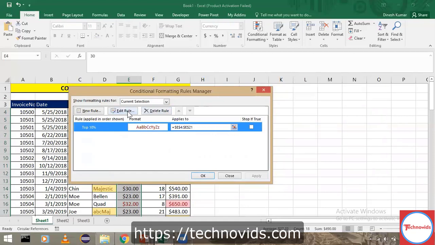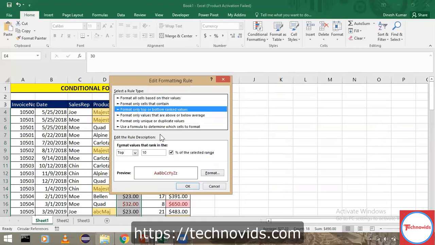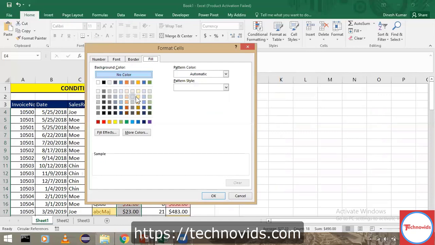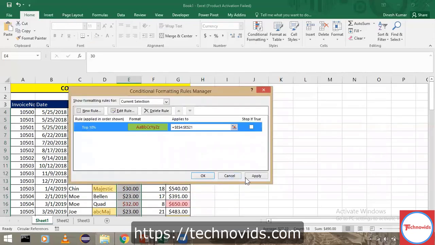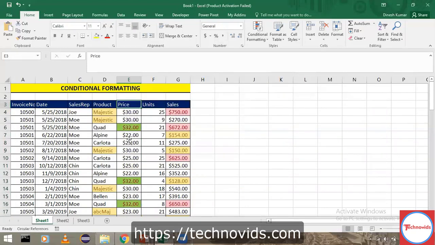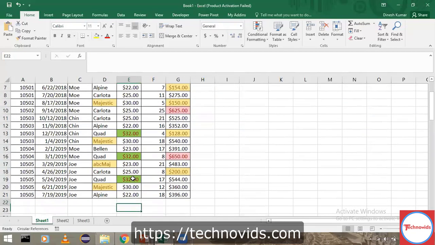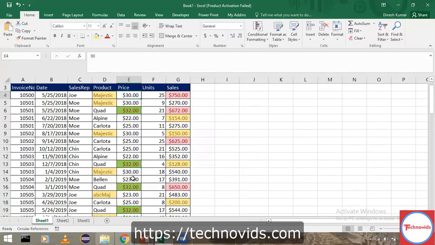I want to edit that rule. I say edit rule, format, and I don't want this. I want another format to be specified. So let's say I'll give a green border. Okay, okay, and apply. Click OK. Now my format has been changed. Now wherever my top 10% is there, it will give a green border to that particular cell.